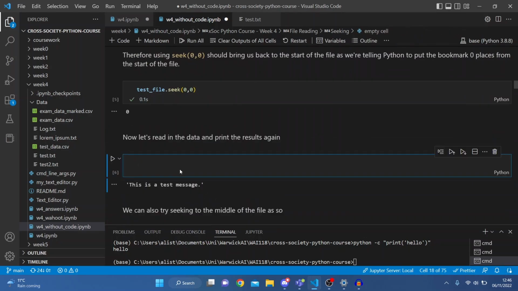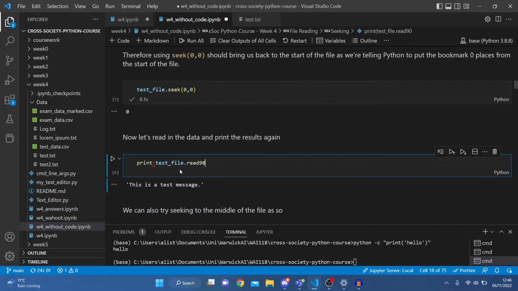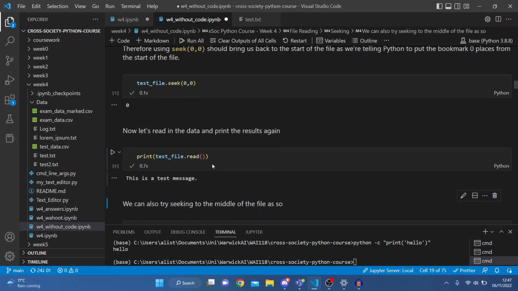And now we can go ahead and read the data in and print the results again. So to make this quick, I'm just going to put print(test_file.read()). Typing issues. There we go. And we can see it reads the data and prints it again as we expect.